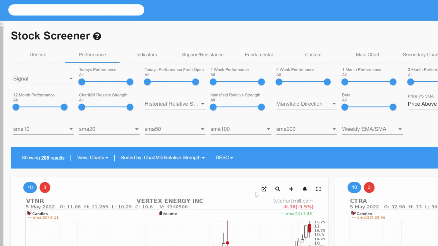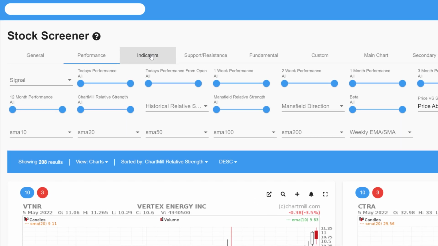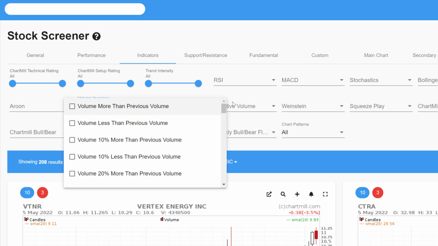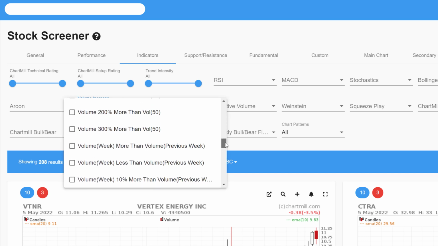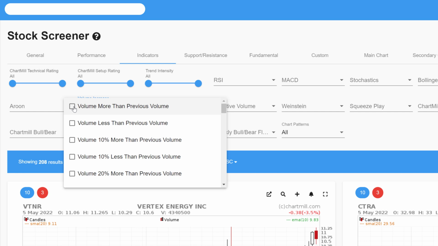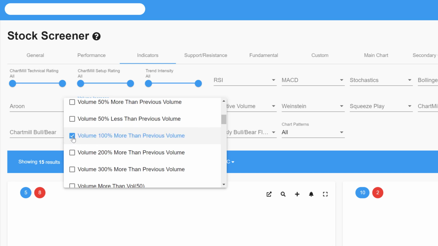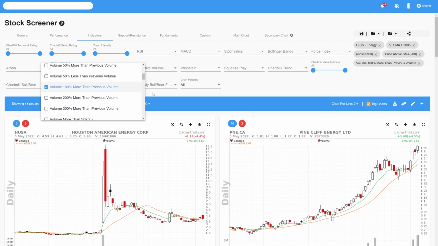In ChartMill, we track down those stocks via the Indicators menu, where you have several options under the Volume Increase section. You can simply stipulate that the volume of the last trading day should be higher than yesterday, but even better is to look for the outliers. For the breakout strategy, I therefore always start with the choice volume 100% more than previous volume.